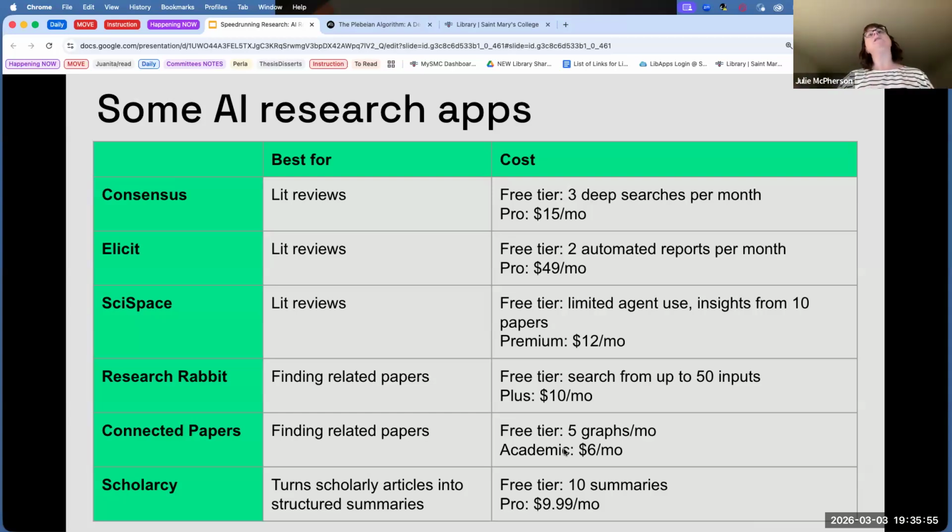So when we talk about some research apps, we have research apps like Consensus, Elicit, SciSpace. These are all for creating lit reviews, which we know can be a very messy and arduous process in research. They do have free tiers. With Consensus, you can get 3 deep searches per month, and then you would have to pay for it per month. Elicit is two free automated reports. Then you would have to pay a hefty price for it after that. And then SciSpace has a free tier with limited use. You only get insights from 10 papers.